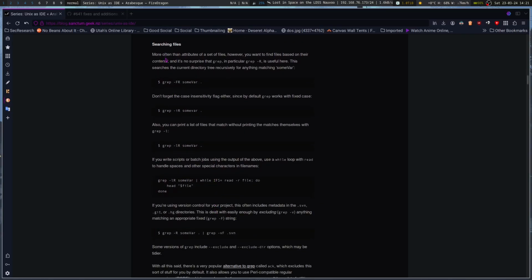So that's searching files by attributes. More often than attributes of a set of files, however, you want to find files based on their contents. And it's no surprise that grep in particular, grep -R, is useful here. So this is recursively searching in a folder. This searches the current directory tree recursively for anything matching some var. This is what I used heavily when editing those files in the Pocket Crystal project to replace files, find what files were where, and so on.